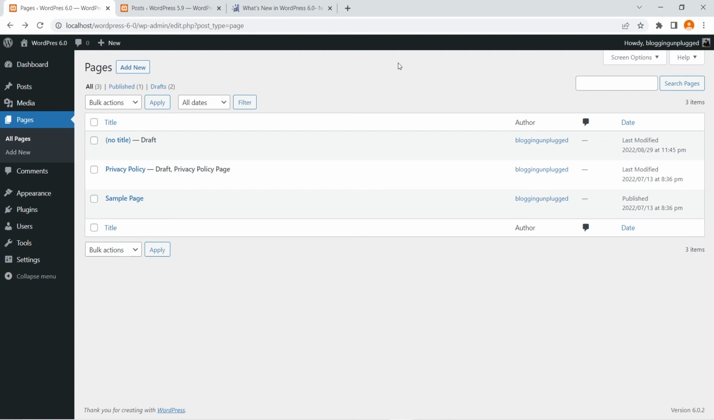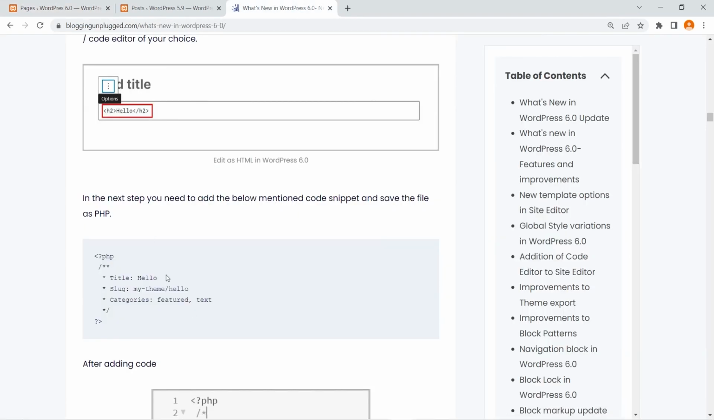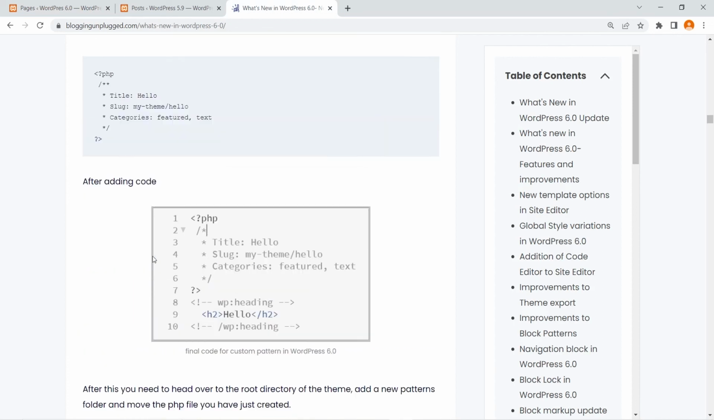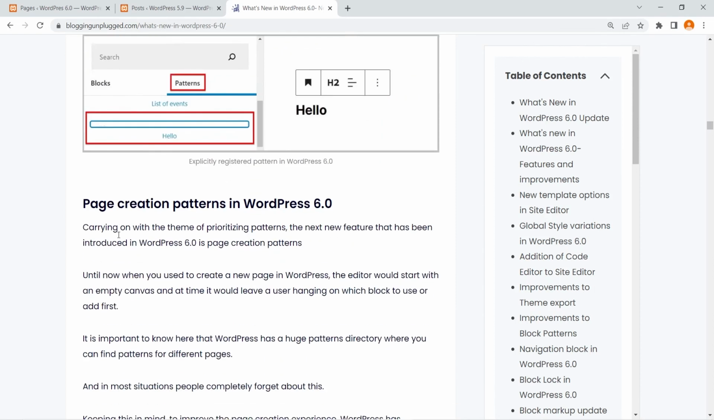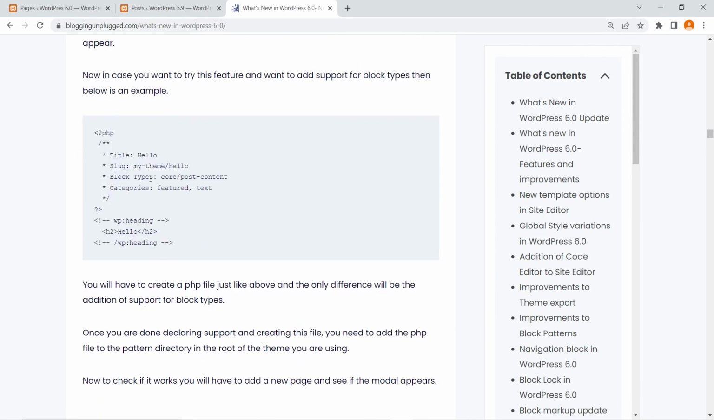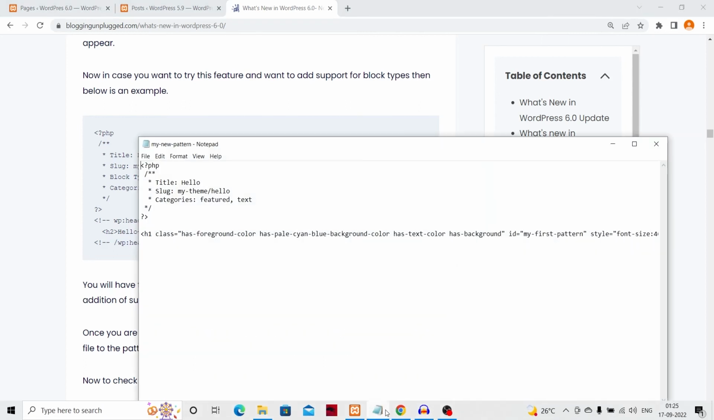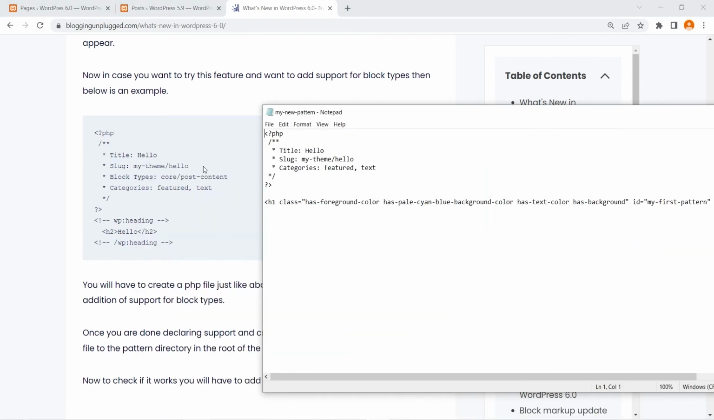So right now I am going to take you to this blog post right over here that contains the code snippet. You can see right over here, this is the code snippet that we used in the pattern, and this is the page creation patterns code snippet. Basically this is the header for the post content type. So let us first compare both of these things. You can see right over here, we are missing the support for the post content block types in this new pattern that we have included.